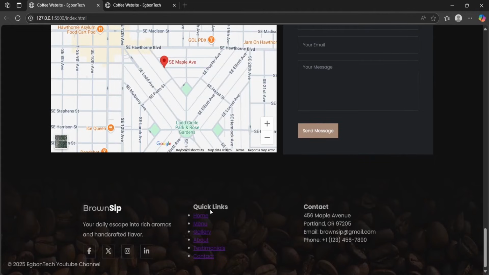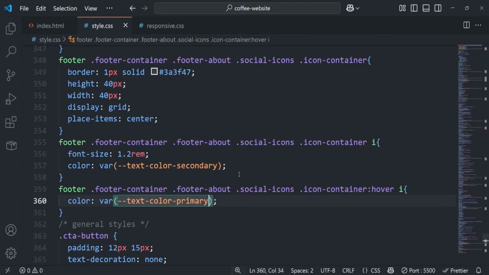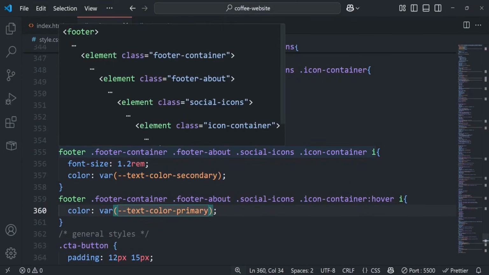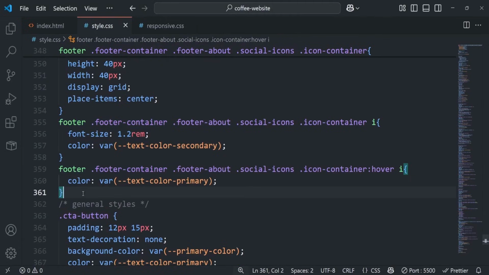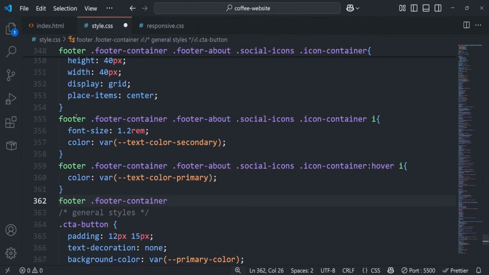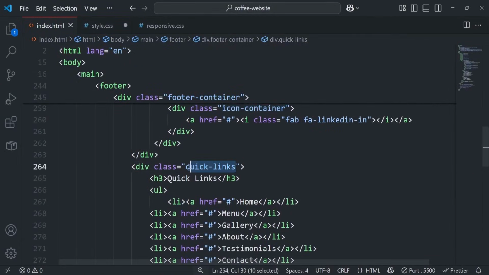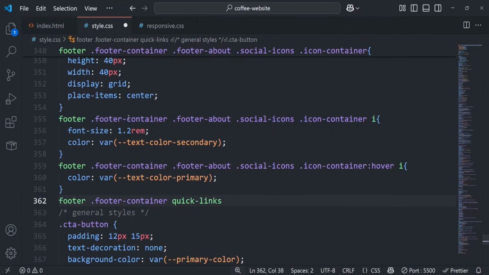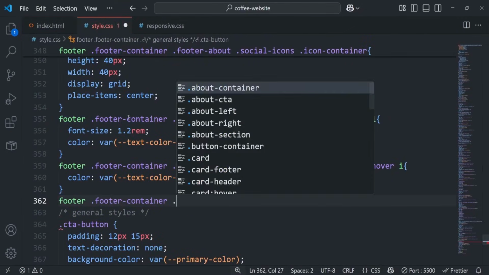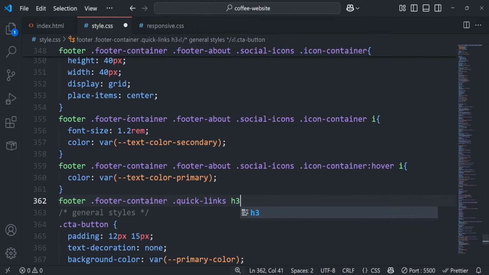Let's work on these quick links. First of all, I'll target this H3 right here. So I'll go back to my style CSS file. I'll copy this up to this point and paste that underneath here. I just target that class. What's the name of that class? Quick links class. I'll copy this class, paste that right here, and I'll target the H3 in there.